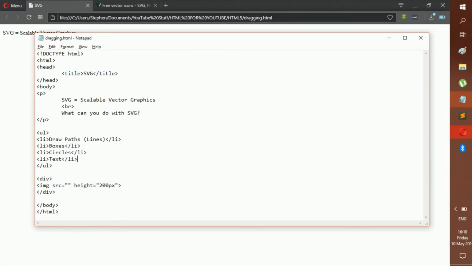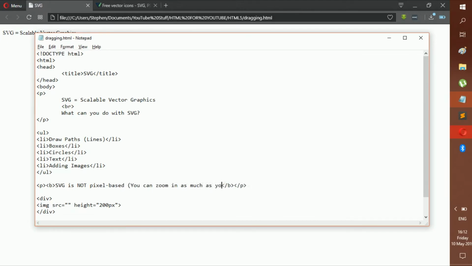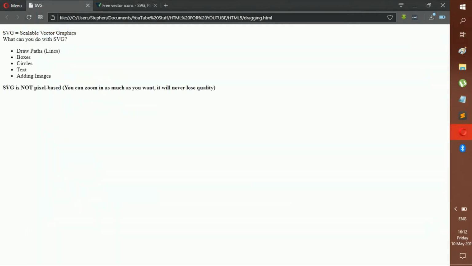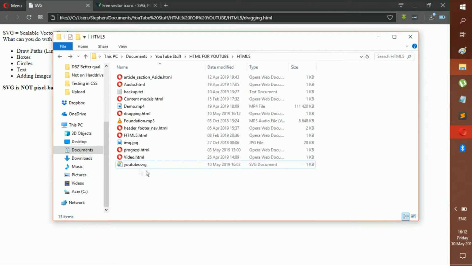Also, a good thing to know is SVGs are not pixel based, which means you can zoom in as much as you want and you will never, and I mean never, lose quality. Now let's start talking about images. Now, SVG images are almost like normal images, but on the other hand, they are not. For one, they do not lose quality, and second, you can use them for things like social media icons and stuff like that.